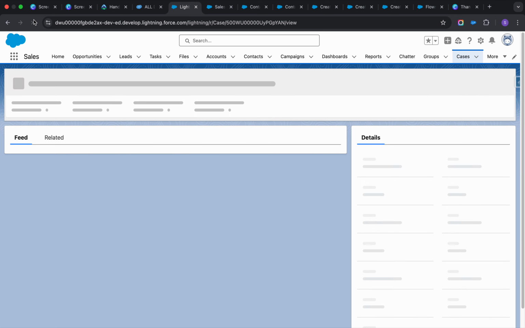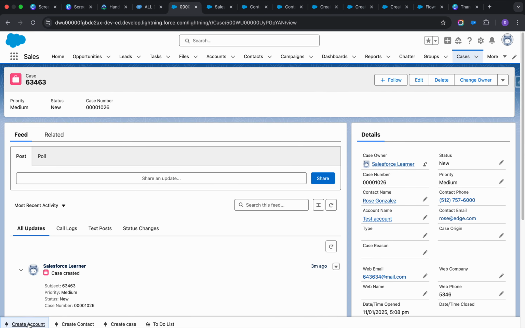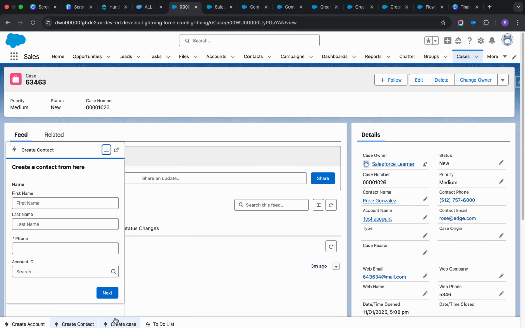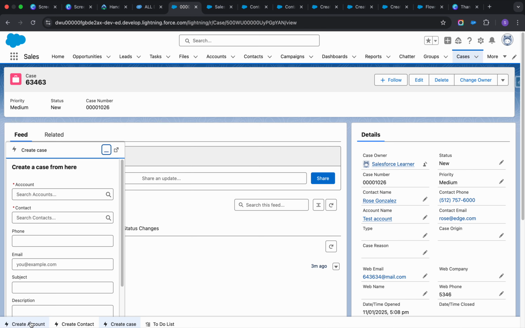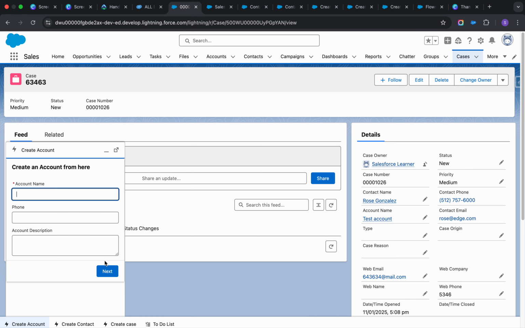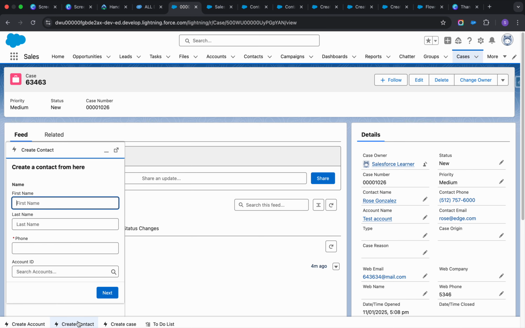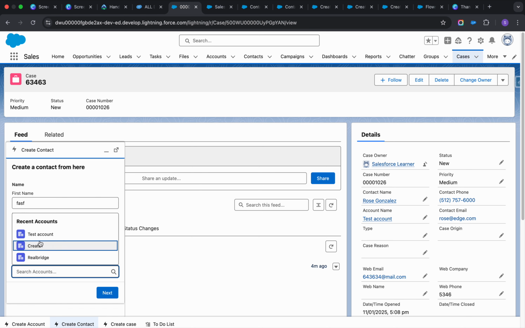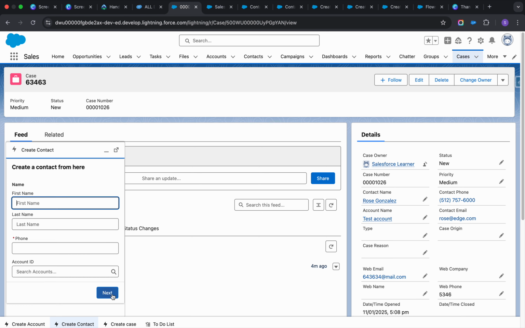If I refresh it, I got the option here. If you see, create account, create contact, create case. You can create account from here. Done. Account has been created. Contact, create. This is also done.